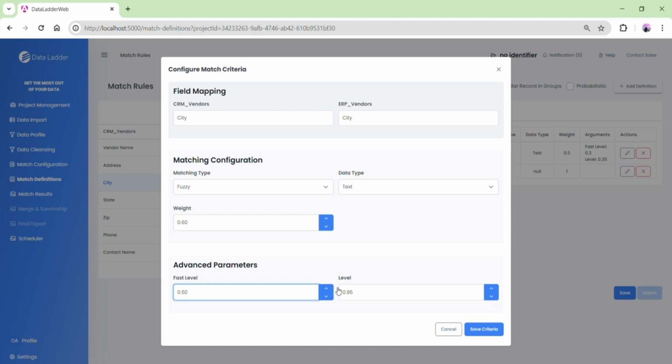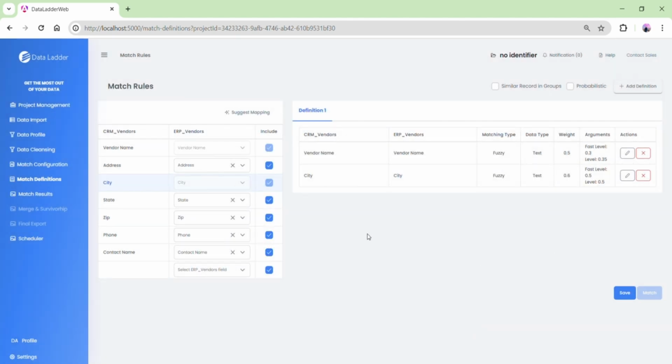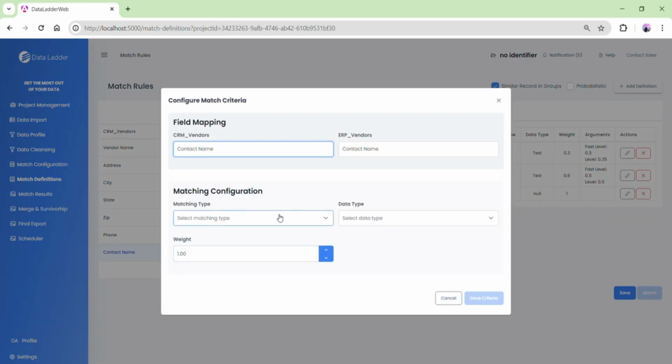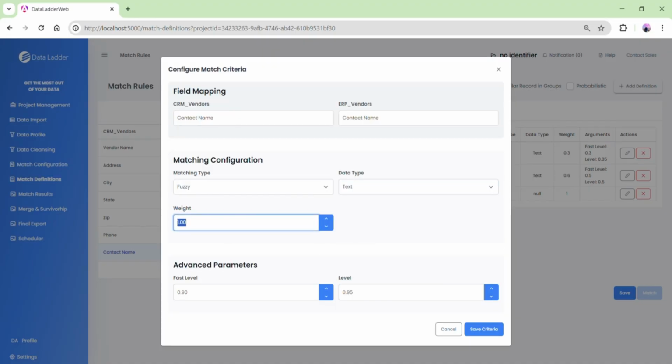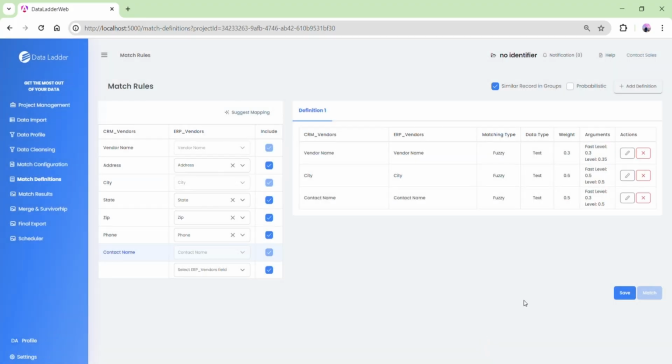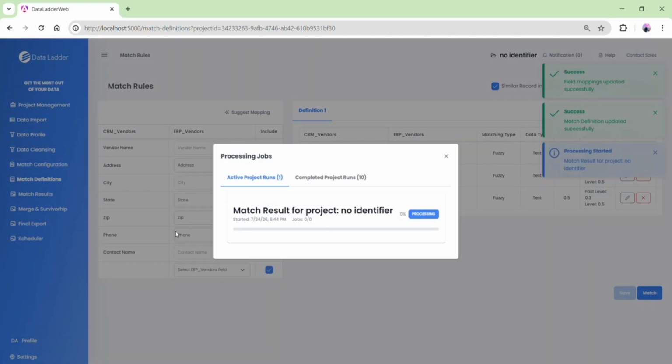For the matching type, we're using fuzzy matching rather than an exact match, since we know these vendor names won't always be typed identically between systems. We set the data type to text, assign a weight to reflect how important this field is to the overall match, and adjust the fast level and match level thresholds to control how strict or lenient the comparison is. We'll repeat this same setup for address and contact name, each with its own weight depending on how reliable that field tends to be.